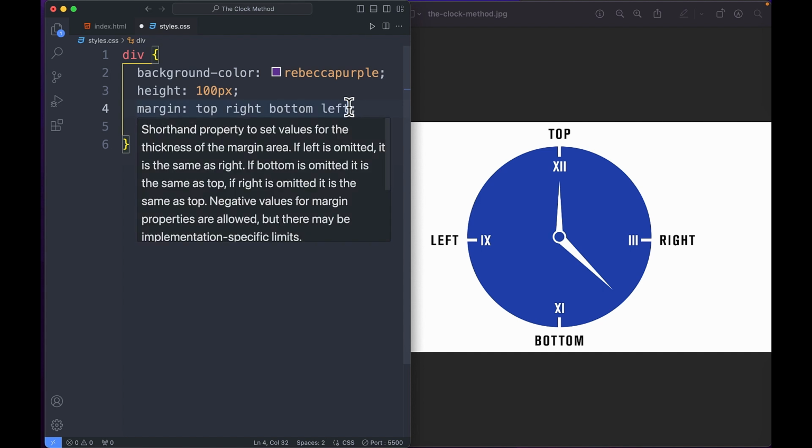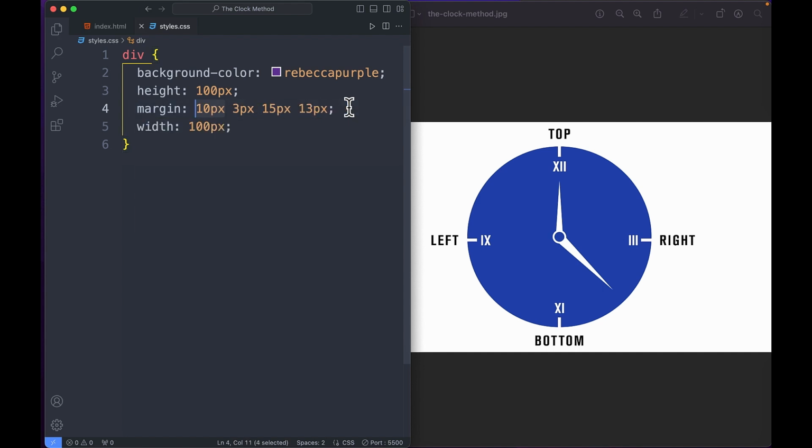So let me just undo. So I've put a value to it now. If I cancel this and leave it like this, you have just 3 values. Now, how do you know which is which? This is even more confusing than the 4. For this margin property, you have just 3 values. How do you know which is which?